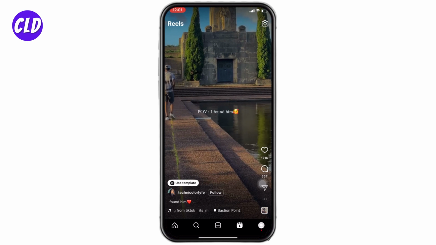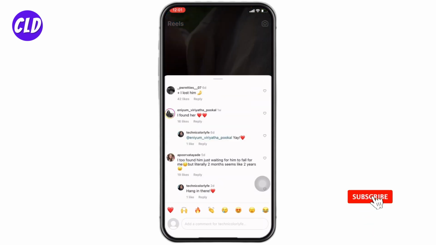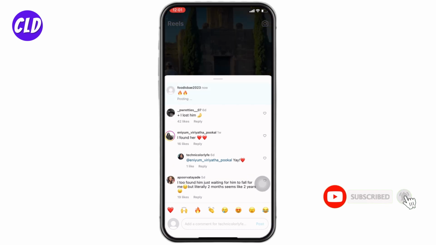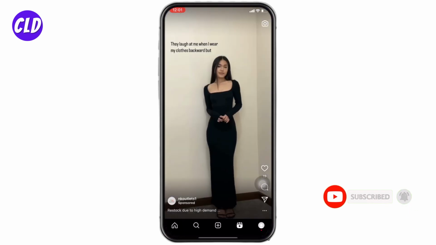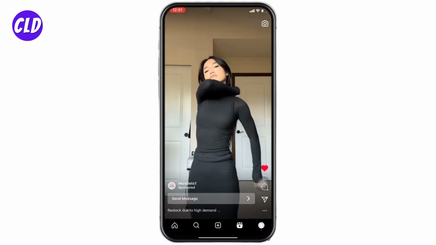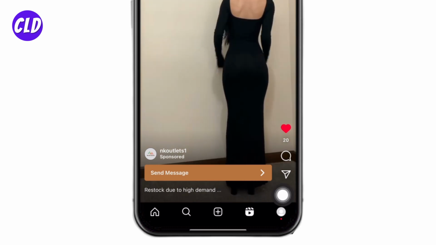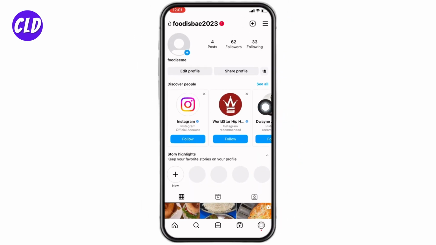Likewise, the other way to find a reel is if you have made any interaction with the reels, like you have commented or you have liked those reels, then you can find them. I just commented and liked these reels. Now how to find these reels? For that you will need to head towards this icon given at the bottom right corner, the profile icon. Now tap on the three horizontal lines given at the top right corner.